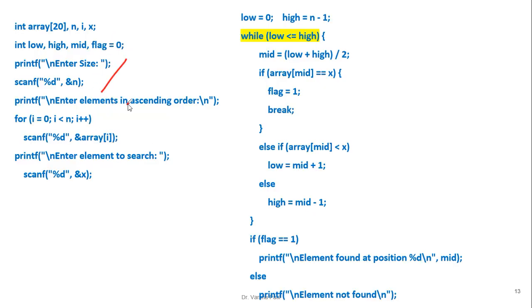See, size, array elements, enter the element to be searched, and this is the loop. In any case, if our flag becomes 1, it indicates that the element is found. So we can write "element found at %d position", that is nothing but the mid location, otherwise "element not found".